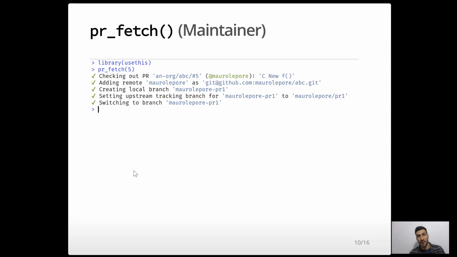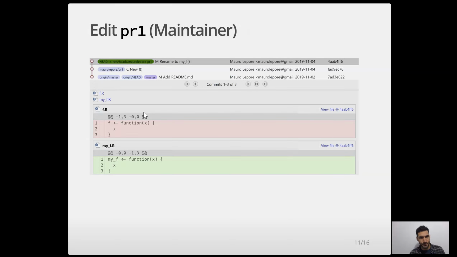So the maintainer might also run the function library(usethis) to start using the usethis package, and they can fetch the first PR. In this case, the first PR is associated with the number 5. So the maintainers get it locally with the function pr_fetch(5). And that brings that PR and creates all the wiring necessary for the maintainer to review it.